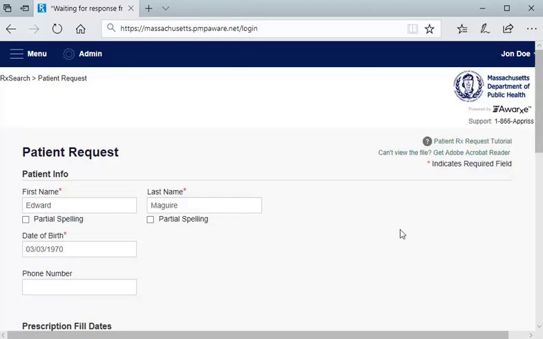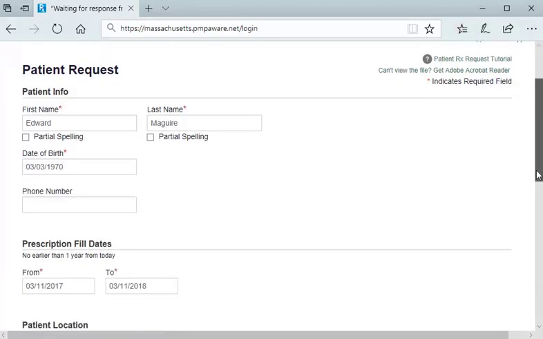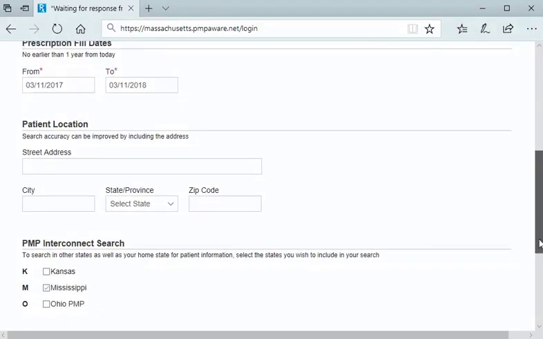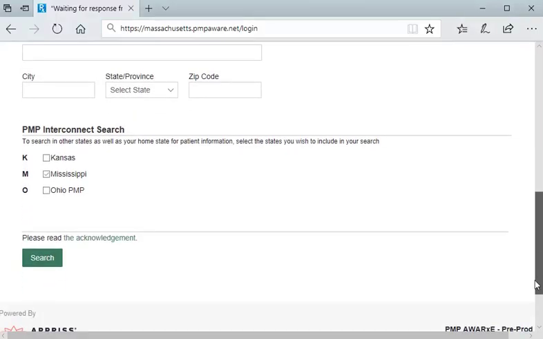Next, notice that the range for prescription fill dates defaults to 1 year from the current date. That's because the system only supports searching prescription histories going back a single year. If you wish, you can narrow the date range for a search. In the patient location section, you can refine your search by completing the non-required fields for address. However, this is not recommended. Okay, now we can select the search button to run the search.